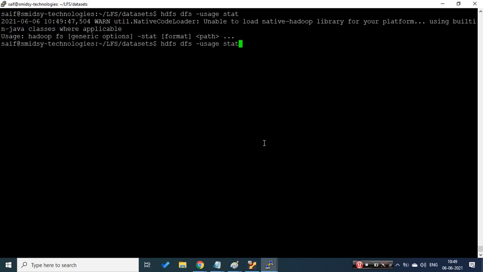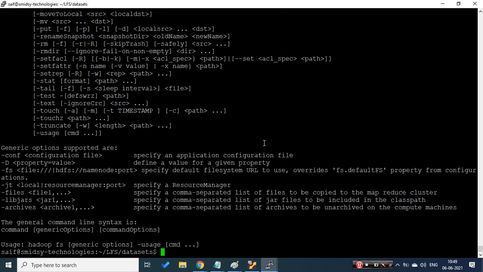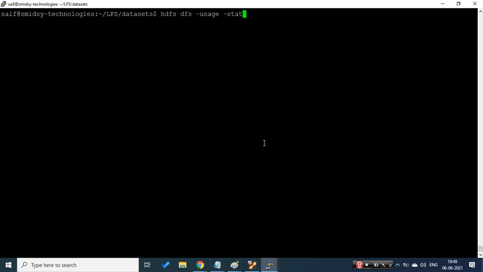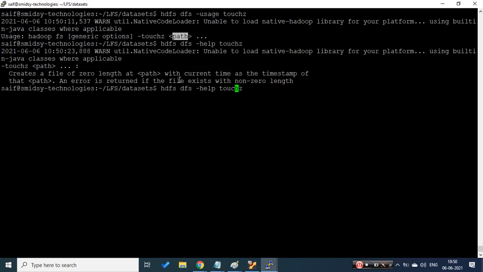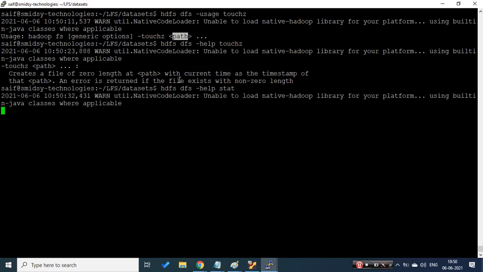Okay, so I think the hyphen is expected. No. So hdfs dfs and the usage. Let me try with the touchz command. So it is asking for touchz and the path. Okay, it is expecting the path, but what if I want to get the help of this individual command? Yeah, I'm getting it. Okay, so let's change this to stat. Now are we able to get something?